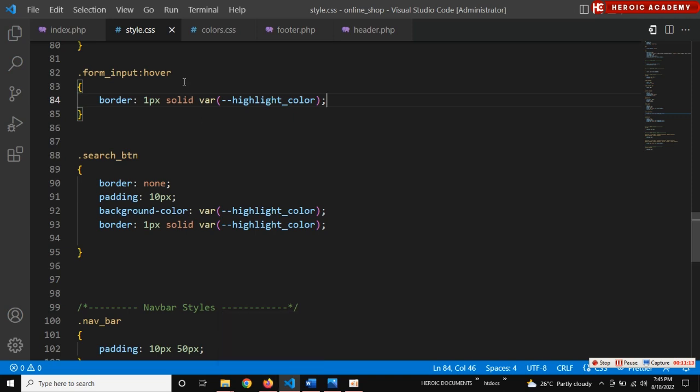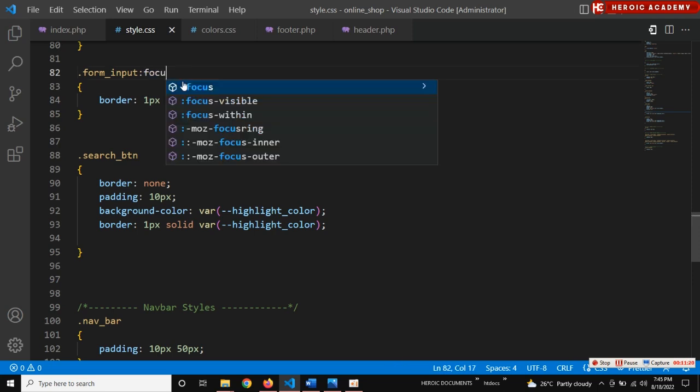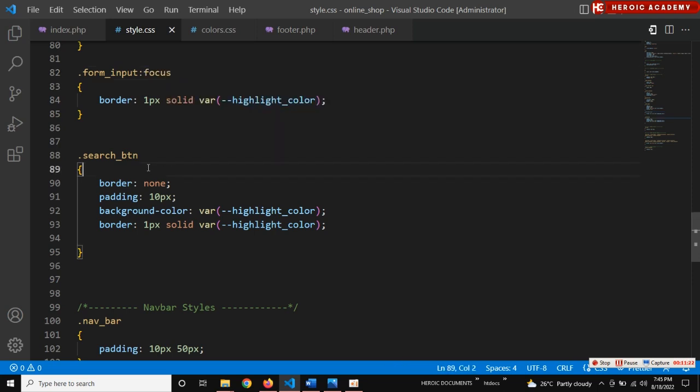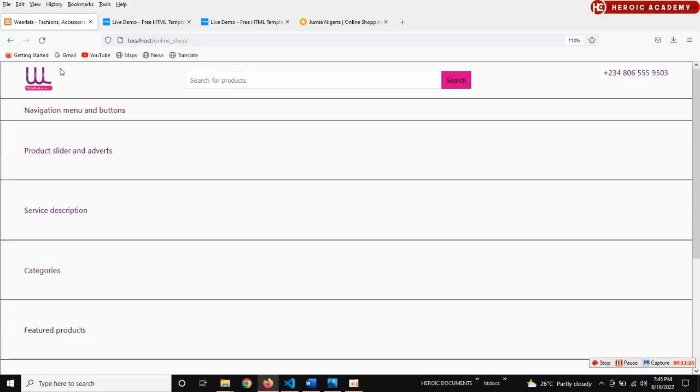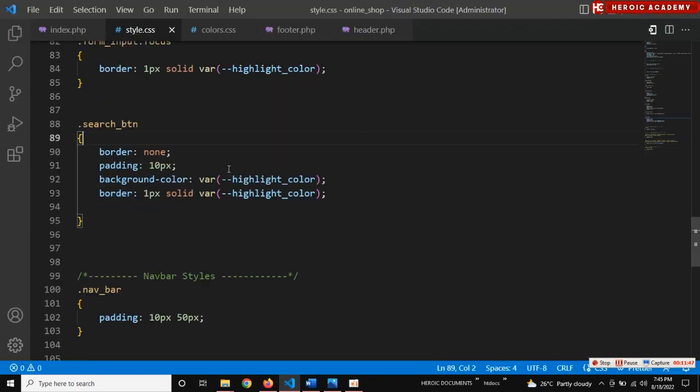Not hover, but focus, not hover, please. Focus, as in when I focus on it. So watch it. Do you see that? It will add highlight. If I remove it, it goes. Beautiful. Makes sense, right? Yeah, making sense. Okay, I will change this search to white color, and I will make that button clickable.